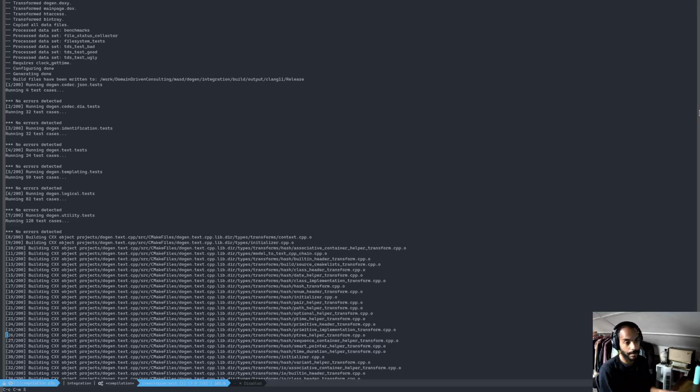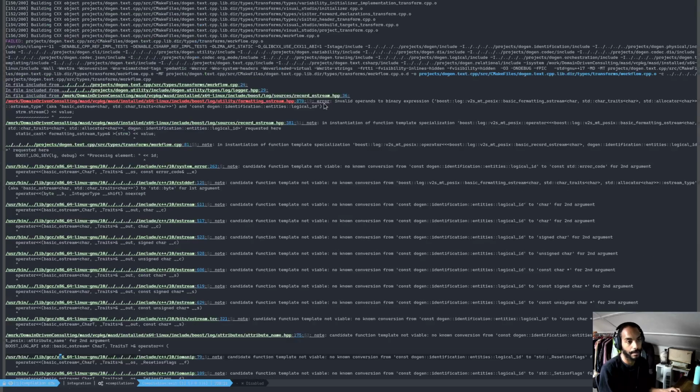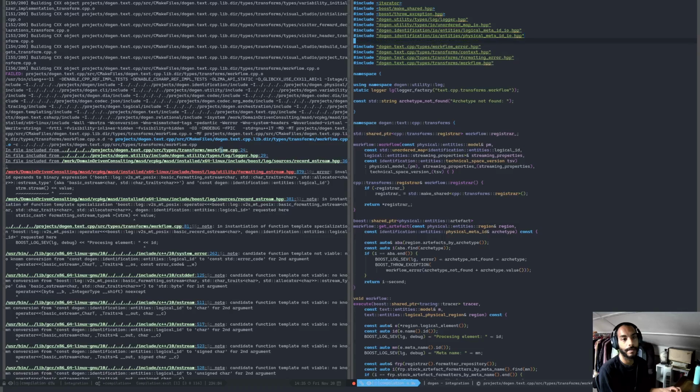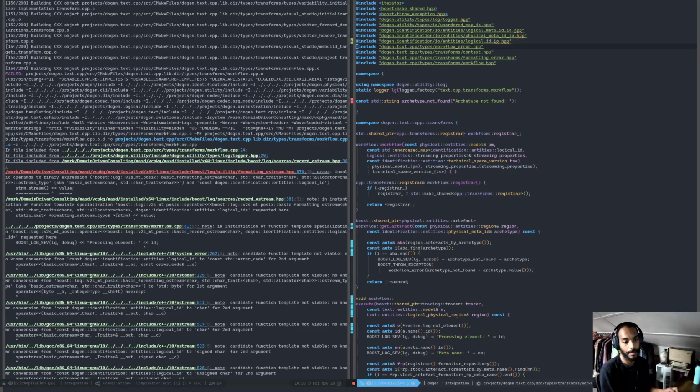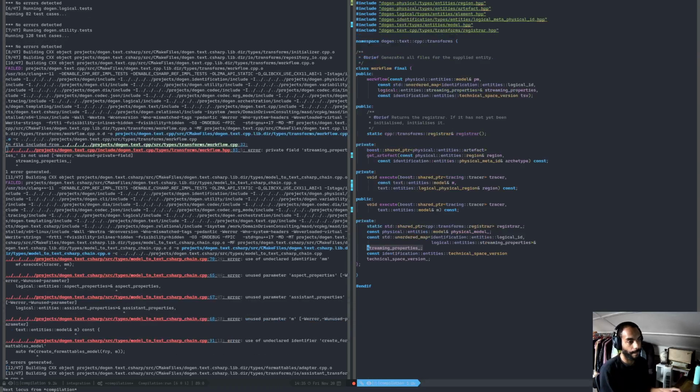Okay, so compilation is unhappy. Probably something as simple as logical ID being required in the workflow now, I think. So what we'll do to get this going again is pretty much this logical ID. Let's keep this in mind because this is going to be a common problem. We left streaming properties.